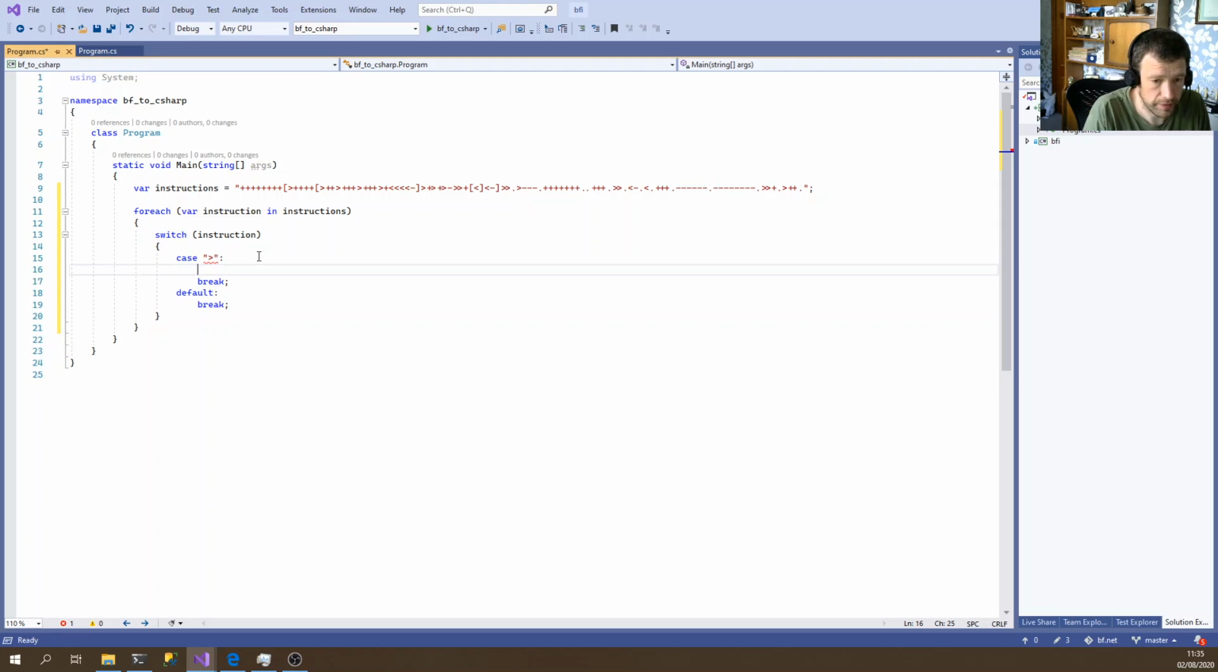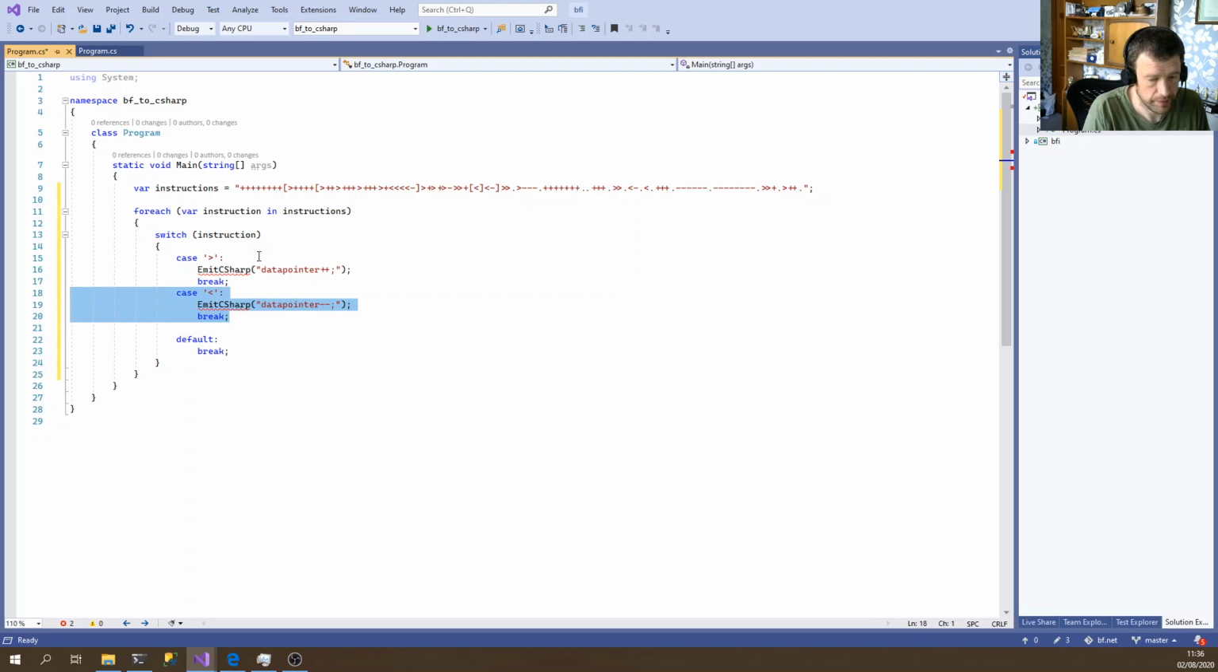So what we want to do is emit C#. The C# code we're going to want is just going to be data pointer equals data pointer plus one. So that's the C# code we're going to want to generate. Likewise, we go left.